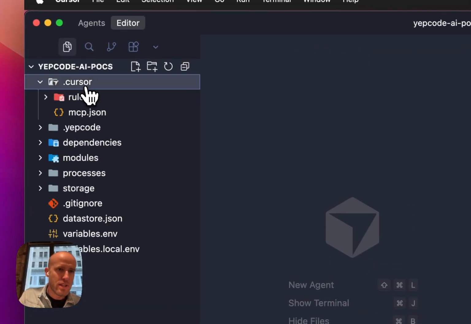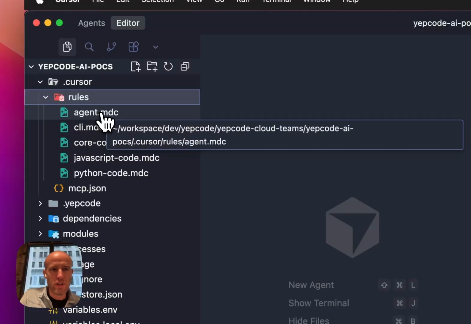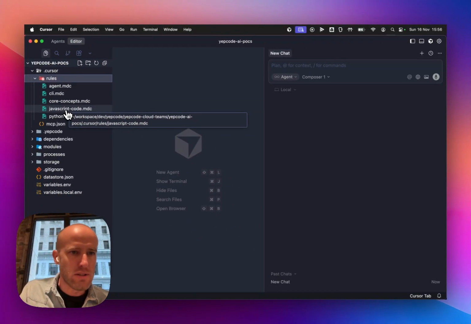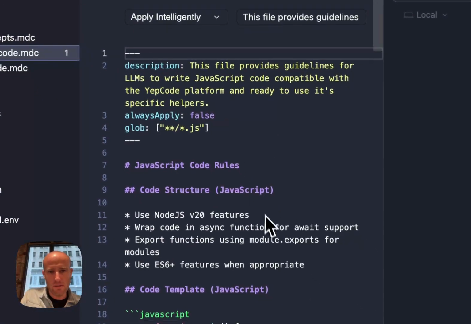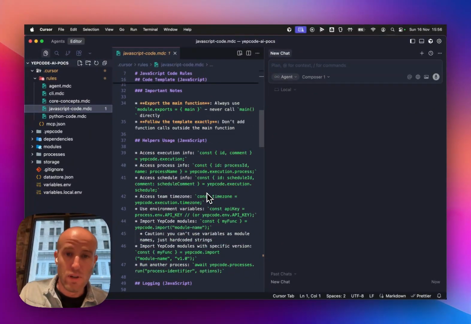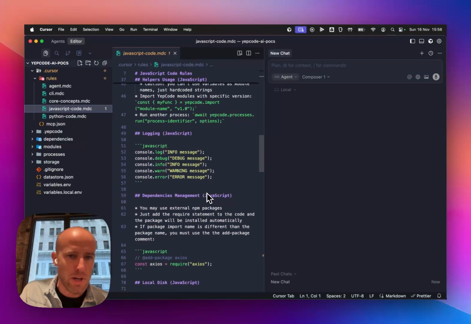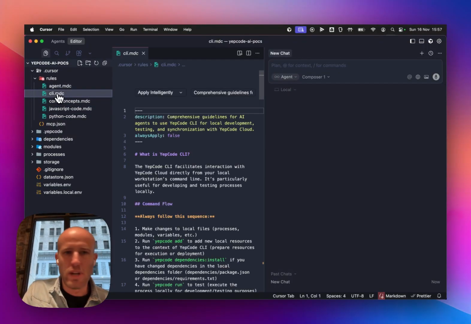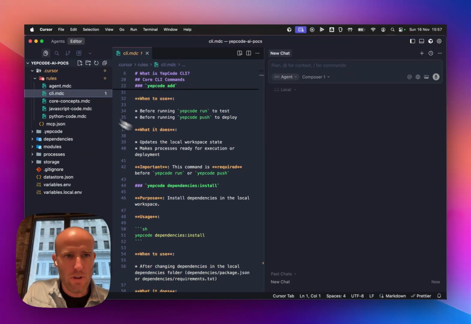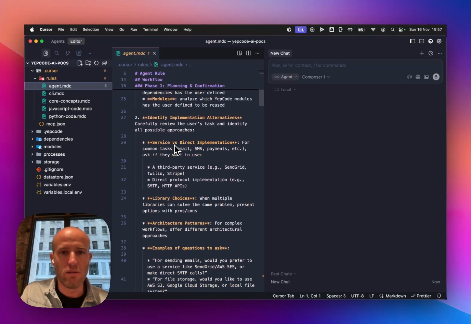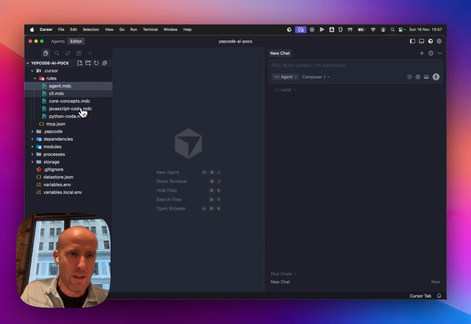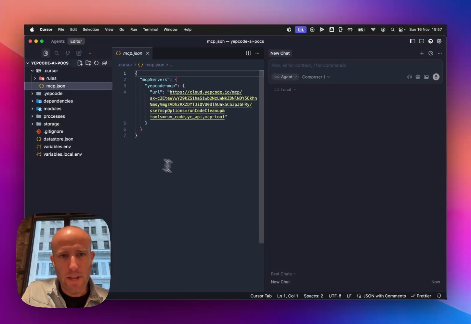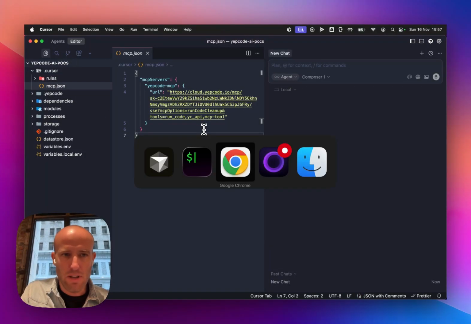We may see that in the cursor directory we have all the rules that we provide to this kind of coding agents, to be able to write code compatible with YepCode. We don't have a very high vendor lock-in, but we have some helpers, some way to use modules, environment variables, and we also include how the agent may use our CLI or how the agent may go ahead with some more complex tasks.